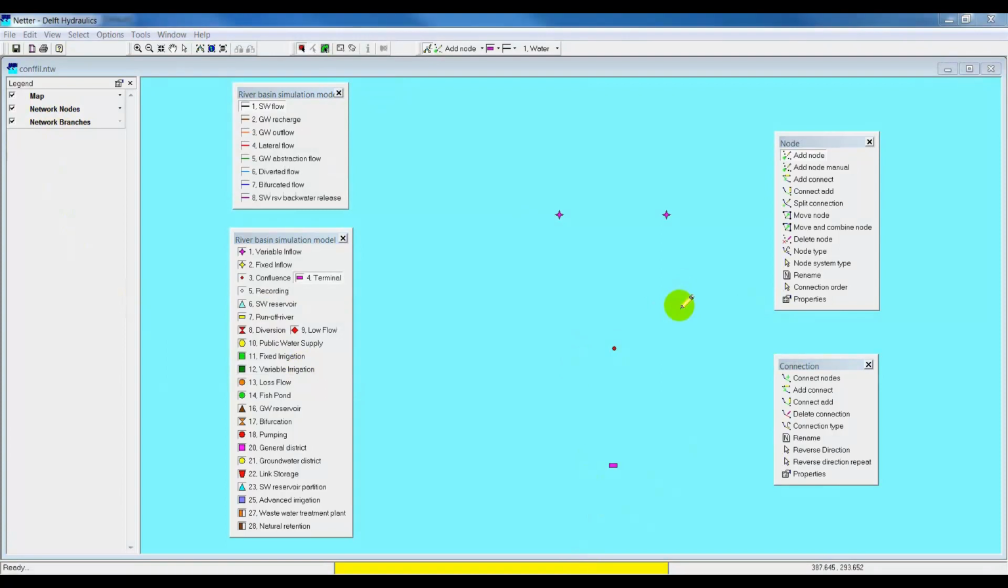If you also want to adjust the node location, you can select them and you can move them. You can choose move node here. You can move it from one point to another.